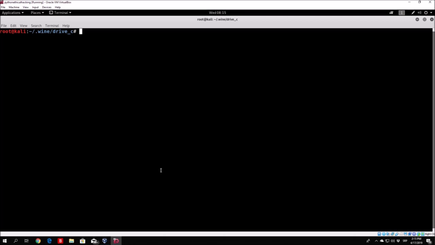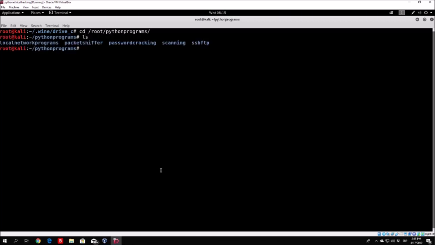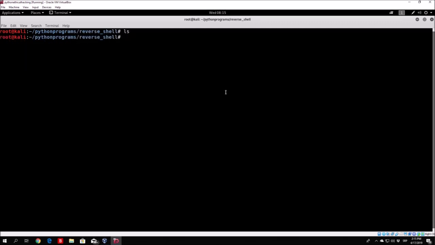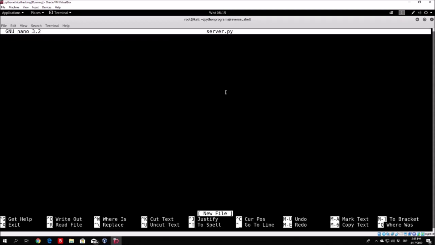So let us navigate to our Python program. So root, Python programs. We can call this mkdir. We can call it reverse_shell. That will be the name of our directory where we will save our reverse shell and server and any additional programs that we need for this section. So let us first of all nano server.py, just a simple name. We don't need to specify anything else.